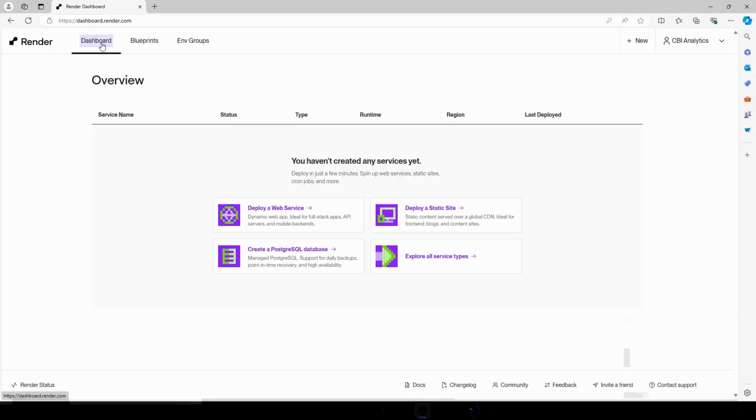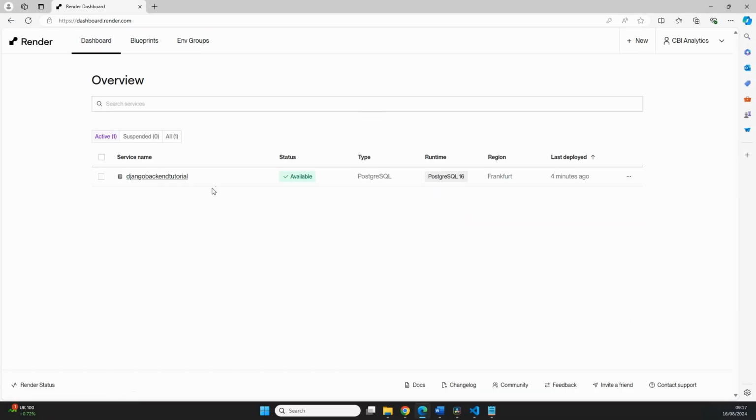So we can go back to our dashboard, and over there we will now see one of our available services, and we can easily access that by clicking the link. Now, the next thing that we need to create is a web service. And that web service is going to be connected to our GitHub code and is going to make sure that our code runs fine in the Render cloud. So we're going to click on new and then click on web service.